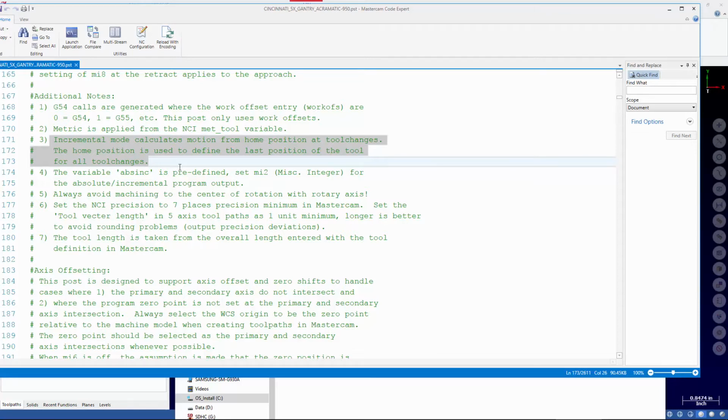Okay, so home position can be used to tell the post where to go, and if you're in incremental mode, what those distances are from the actual machine home position. The variable abs inc is predefined, should actually be abs inc $, and is set in MI2, miscellaneous integer 2, for the absolute incremental program output.